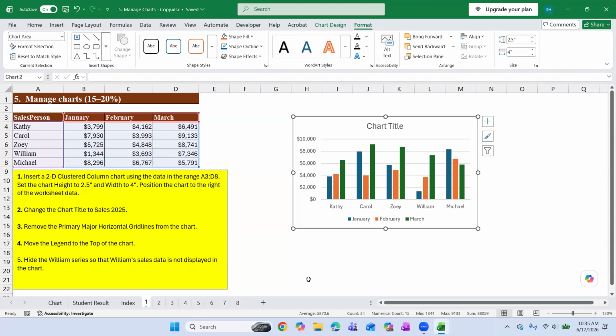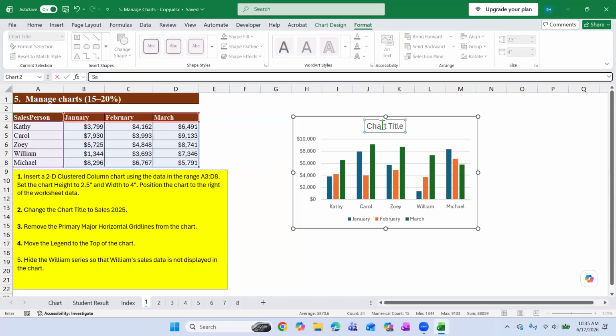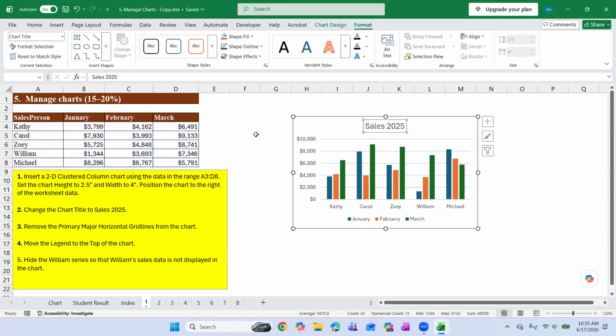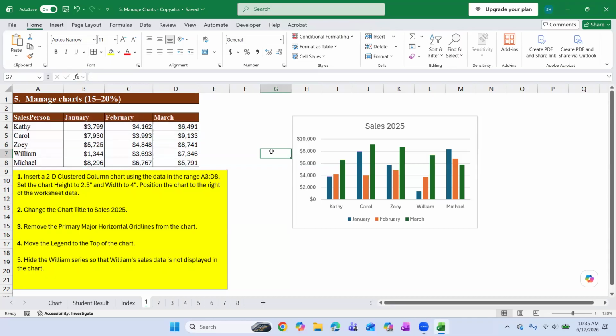Let's move on to the second task. Change the chart title to Sales 2025. Select the chart and keep typing. Just select one time and keep typing. Sales 2025 and press enter. The moment you start typing, you can see that in the formula bar. It will type for you. Okay. And then press enter. You get that.